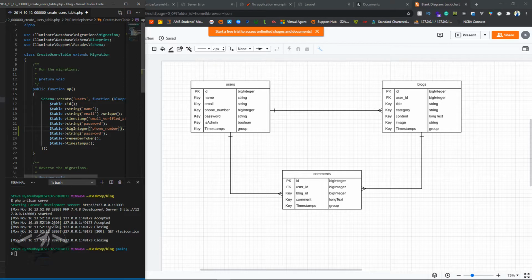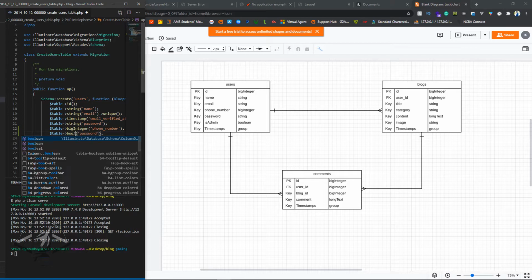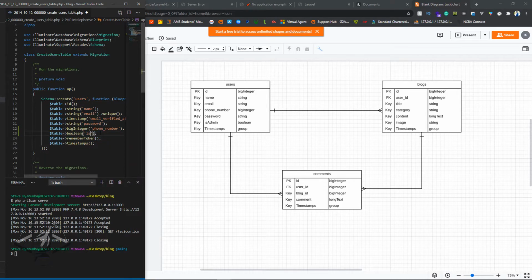And then this other one is a boolean. So this is a boolean, is admin, and that is it. That's all we need to do. Now timestamps is already there. All right, now we are done with this users table. We can move on and now create models for blog and comments.